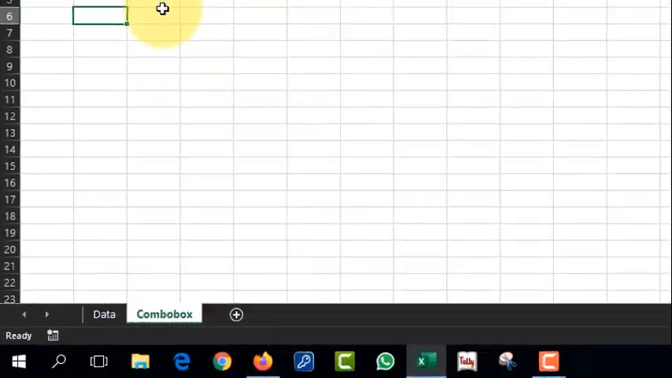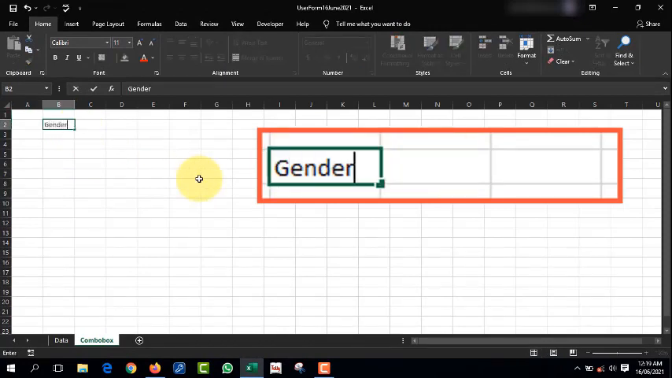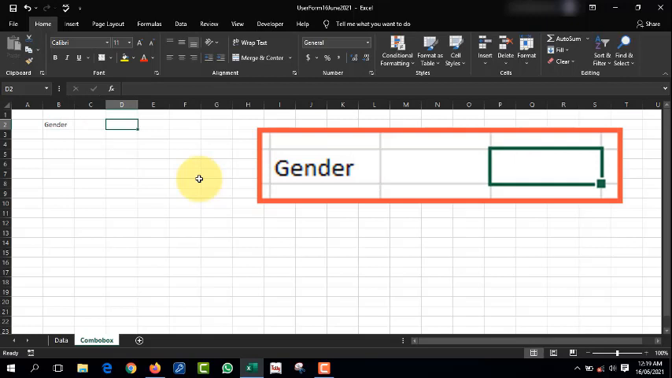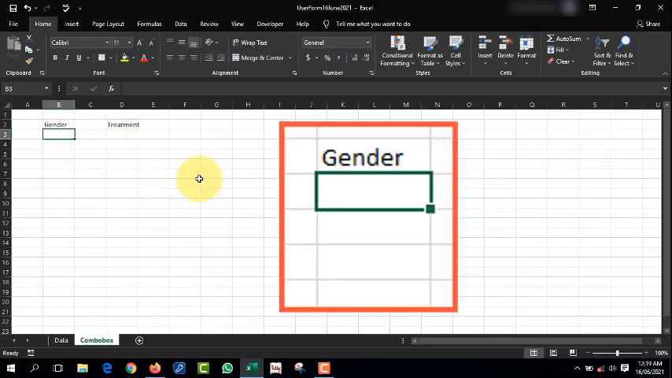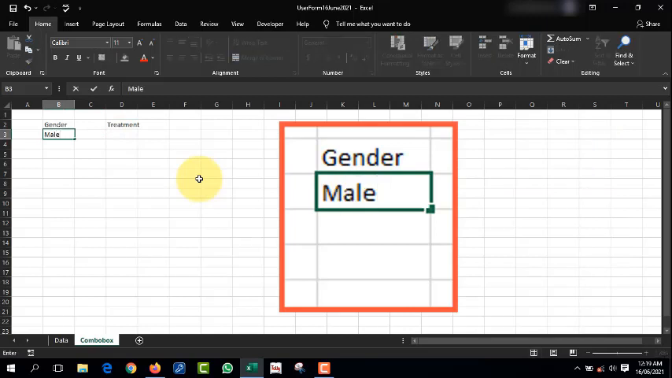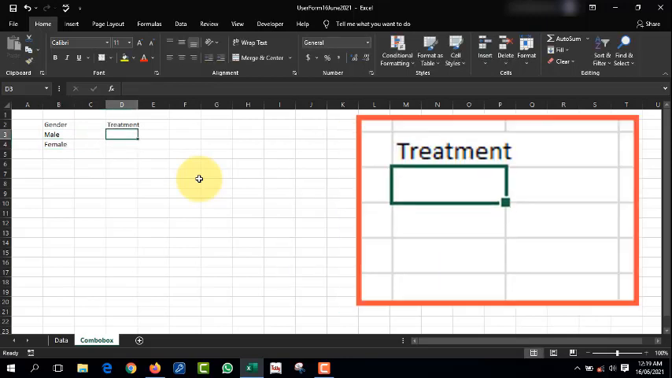And then I give the name to the second worksheet tab as Combobox. On this worksheet I am gonna make two simple categories. For Combobox, the first category is Gender. The second one is Treatment. In gender we have simple categories, male and female. And in the treatment I just write these categories.